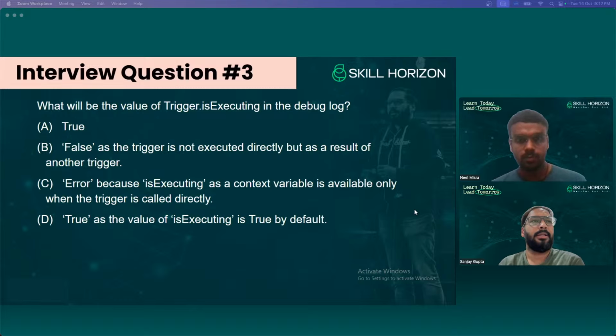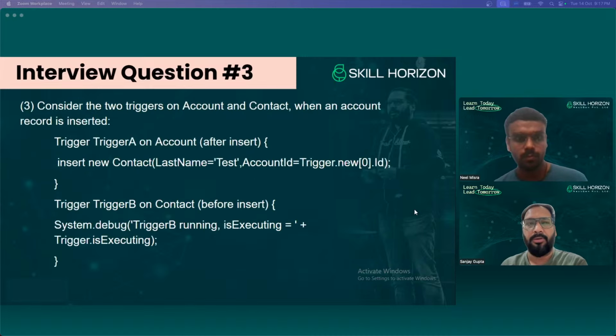I think A and D are both the same: true, as the value of isExecuting is true by default. Okay, so there are only three options, A, B, C. You need to choose any one from these options. We can go back to the question so that you can see the code. These are the code snippets.